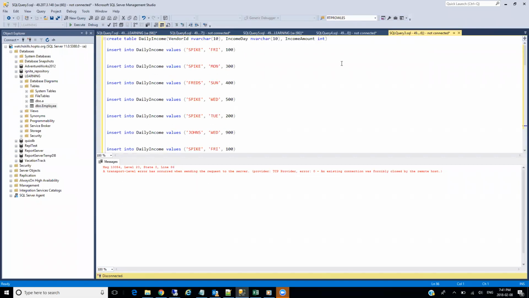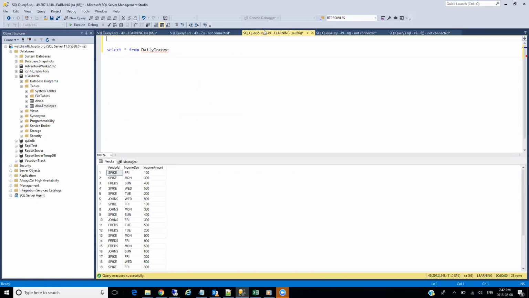Basically, I created this table, the daily income table. Vendor ID is the name of the person. Income day is Sunday, Monday, Tuesday, likewise Monday to Sunday, and the income amount is how much he earned. So these are 28 rows of random data. Might be a person working on the same day twice, he gets two payments. I inserted all the data, so now when I query the data, you will see the 28 rows.